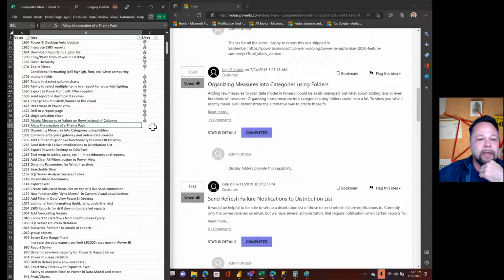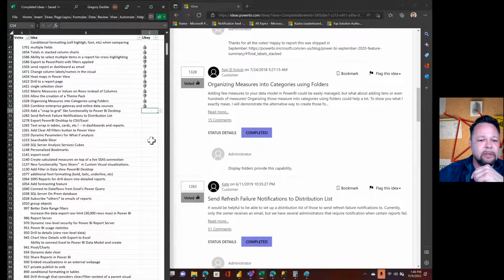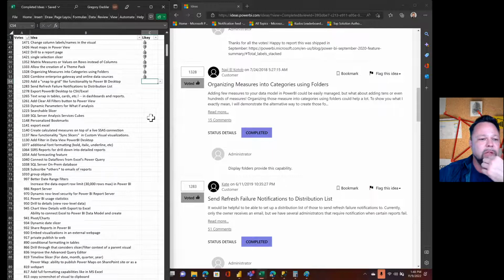Allow the creation of theme pack. Again, you're making it prettier. Organizing measures in categories using folders. Tens or even hundreds of them, I've got to say that is probably a nice thing. Combine enterprise gateway and online data sources. That was always an annoying thing. You could always use the personal gateway for it, but obviously the enterprise gateway should support that. Can we get three in a row?